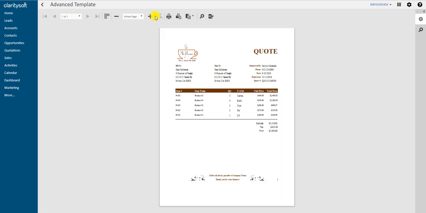And the new quote for our coffee distribution company is looking pretty good. We have customized everything here to add our logo. We have our coffee beans in our footer. And that concludes this tutorial. Hopefully you found these tips useful for customizing the templates for your organization's business needs.